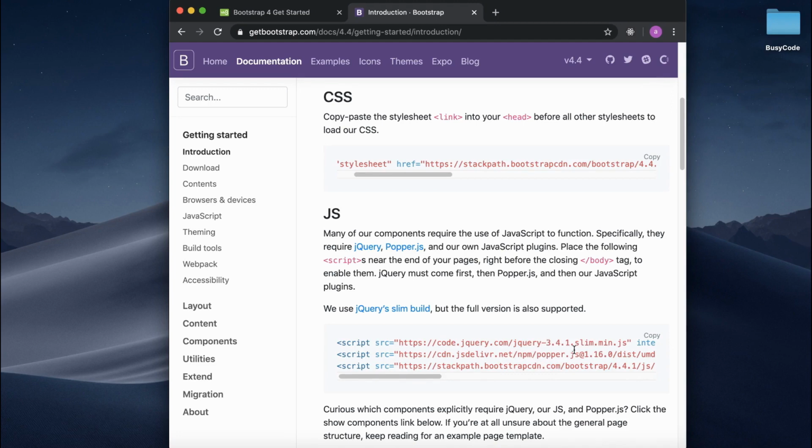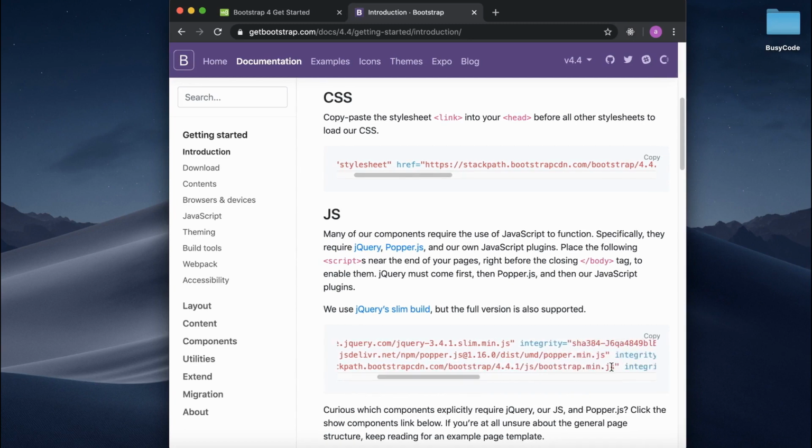jQuery comes first, and then this JavaScript here that we call popper.js. That one is also used by Bootstrap. So this part, that part, and then finally the Bootstrap JS file itself.